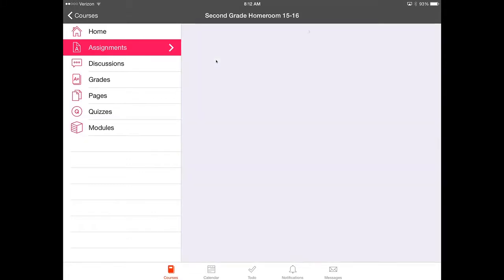Also assignments, this is a good tab for assignments. You can see the 2 assignments that Mrs. Webster has put out to her class there. They can get to that way.